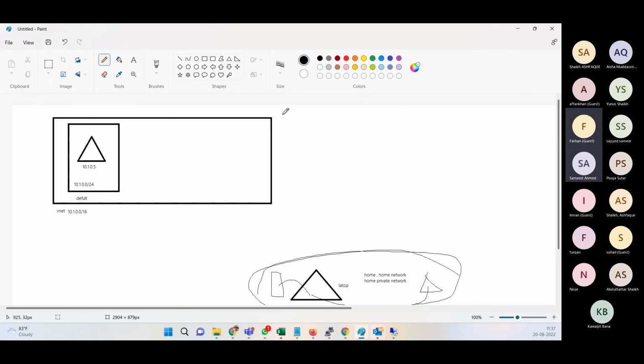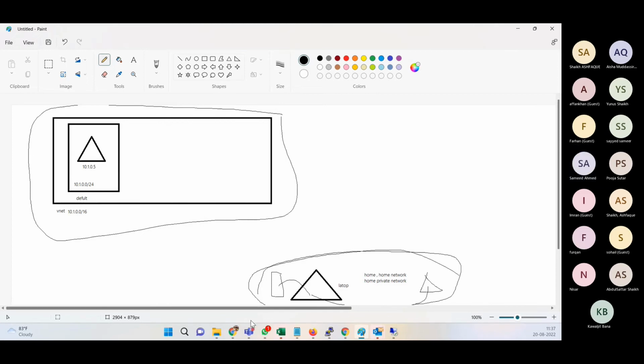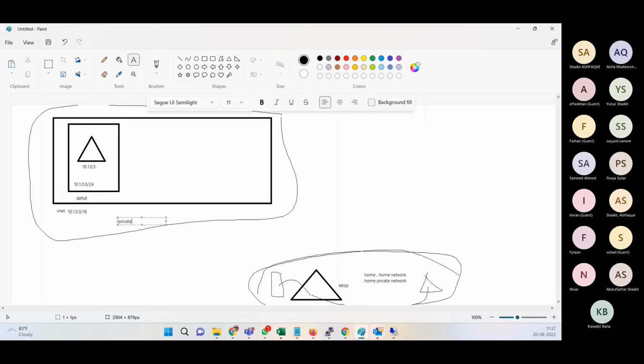But this Azure is somewhere else, a different private network, two different networks altogether. Even if the IP range matches, it doesn't matter. These are two different networks. This is one private network. This is another private network. Two private networks cannot talk to each other.